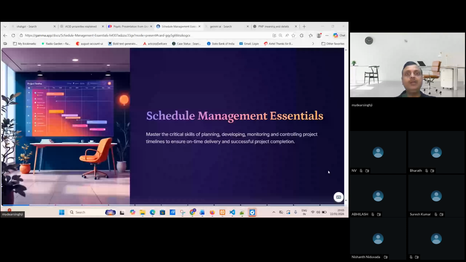Apart from that, we are going to learn in this tutorial how we are going to do the scheduling, how we are going to prioritize the work, and what processes there will be inside the scheduling. Definitely, milestones are one of the bigger parts of scheduling, and we are also going to understand how we decide the milestones.